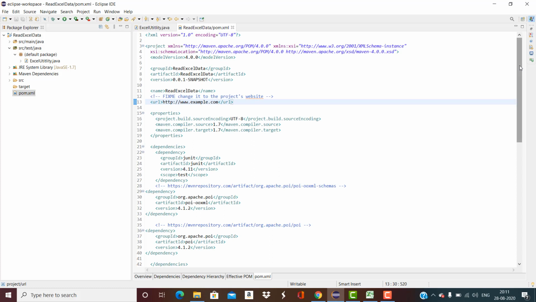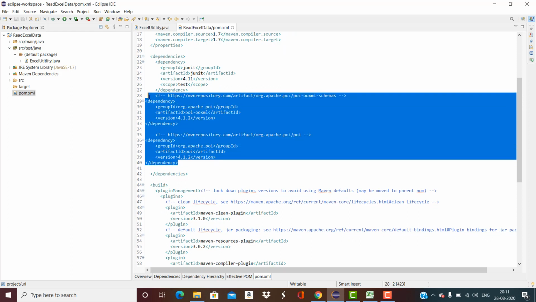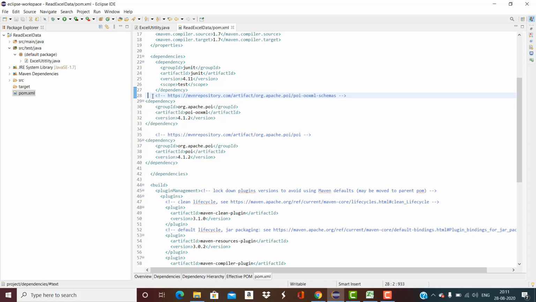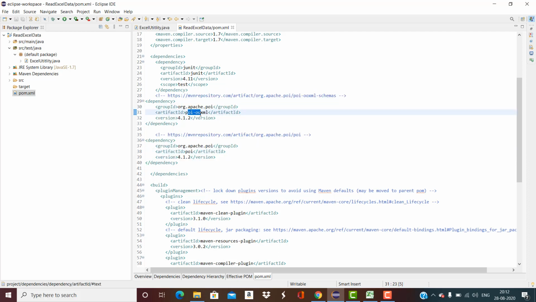In this pom.xml, you will see the dependencies that I've added. This is the default pom.xml that gets generated when you create a Maven project. There are two dependencies which I have added: one is POI, another is POI-OOXML. You can get these dependencies from the Maven repository. If you're creating a Maven project, you put the dependencies here in the pom.xml file. If you're creating a normal simple Java project, then you can download these jars from the Maven repository and add them to your project. Okay, fine. So let's proceed.